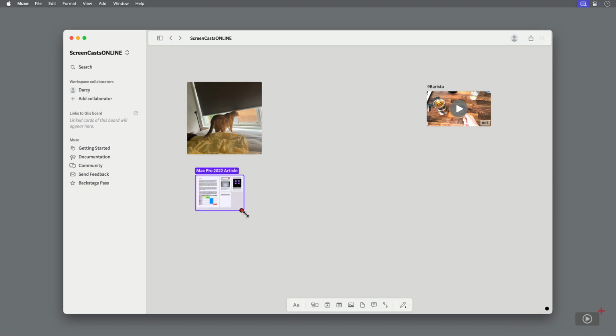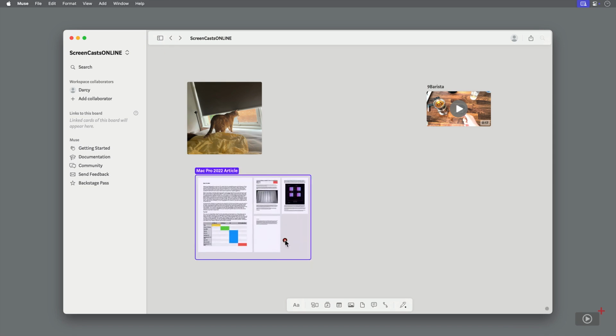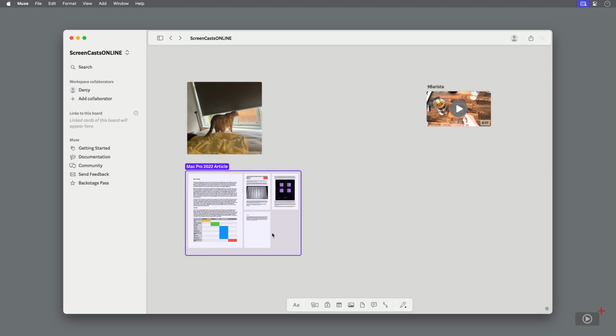I'll resize this PDF, then start adding some Muse-specific content into our board. The first of which are text blocks. They can be found by selecting the A icon at the left of the bottom bar. As with everything else, click wherever you'd like to type, and then just go for it.